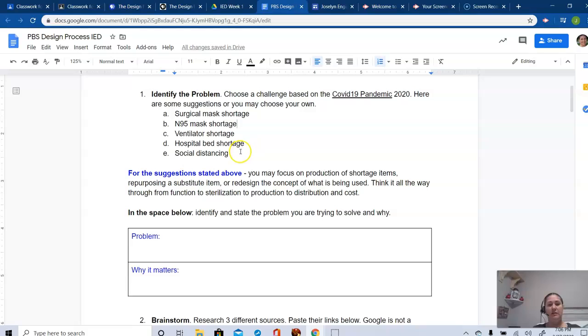For those suggestions, since a lot of it I put is all on shortages, you could focus on ramping up production to help get the equipment out to the people who need it. Or you can look at repurposing or changing out an item or sharing an item or just changing the way we do things. Maybe we don't have to do things the way we normally do. So anything's on the table as long as it's related to helping the COVID pandemic. And I want you to think of it all the way through from what the function of your product is to how it's sterilized, how it's distributed, what the cost would be, is it feasible?